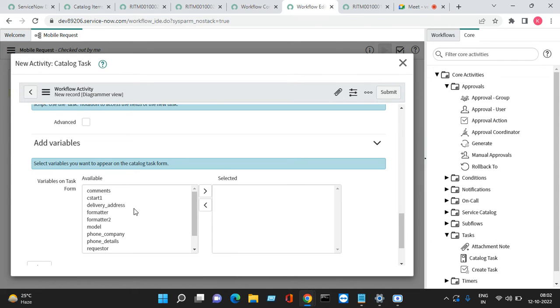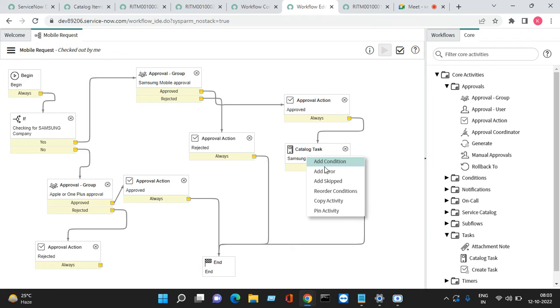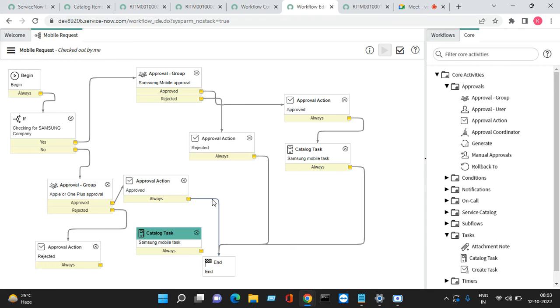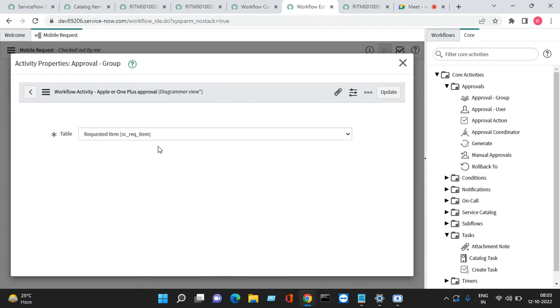And here, what are the variables? Let me show you the example. What is this variable, task confirm? So I just added this task. If that task is completed, then we can go to the same thing. So here similarly, I'm just copying this activity.